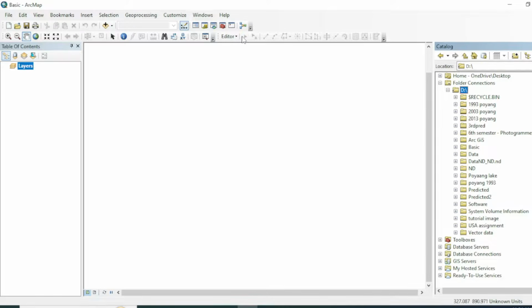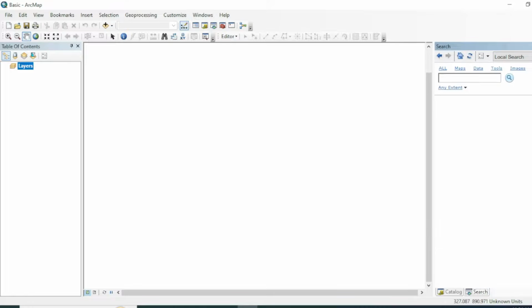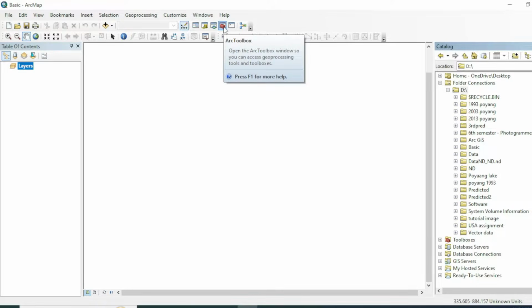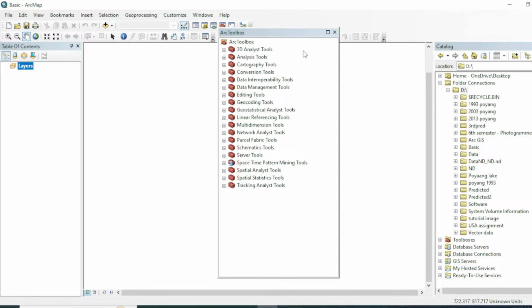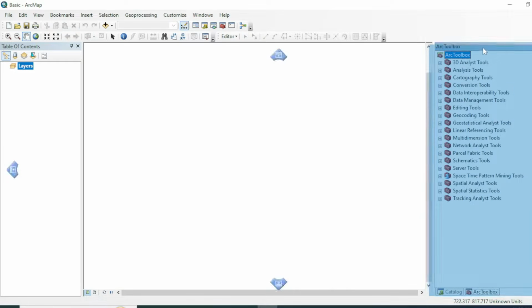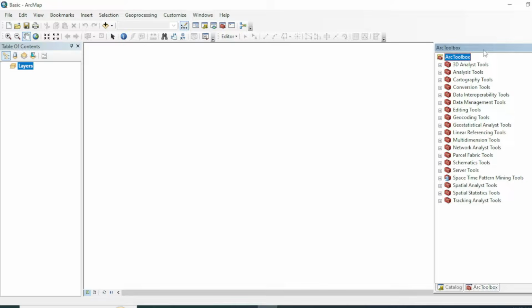So this one is a search panel. You can search your tools and other things over here. We will use this one, and this one is the Arc toolbox. Okay, so this is the Arc toolbox, and you can also drag and drop it wherever you want.